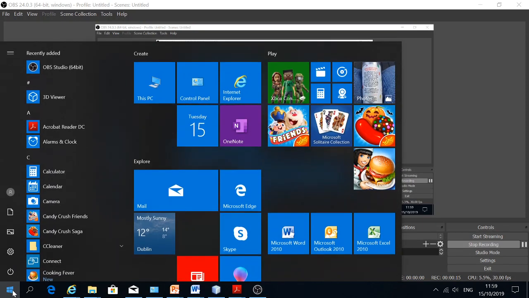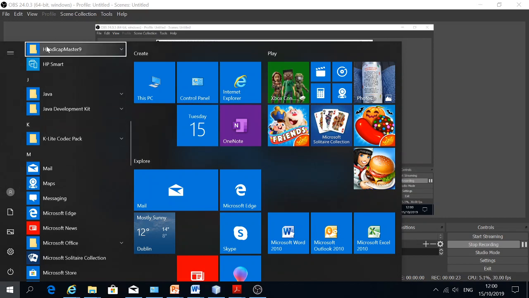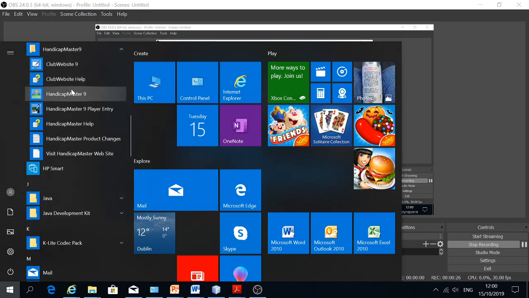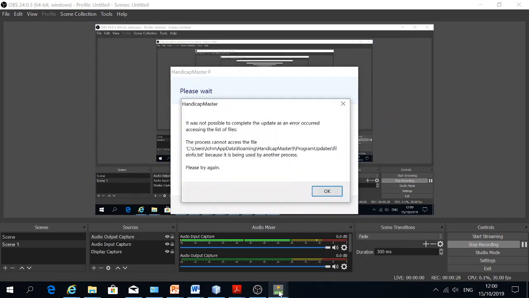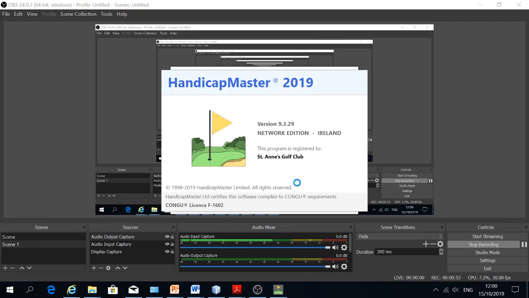The first thing I need to do is open Handicap Master. If I just put in an H here, you should find it, on the men's comps computer, on the icon on the bottom bar here. Okay, so it comes up as comps, and I'll put in the password. If you're not sure of the password, you should be able to get it on the WhatsApp or from one of the guys on the WhatsApp. So in we go.